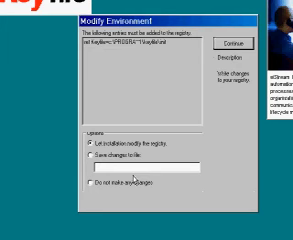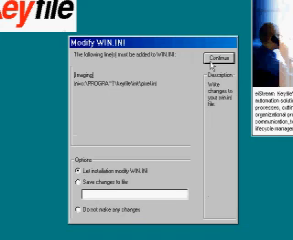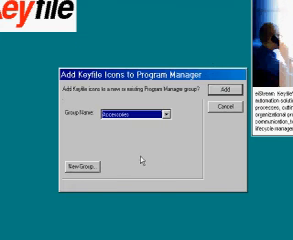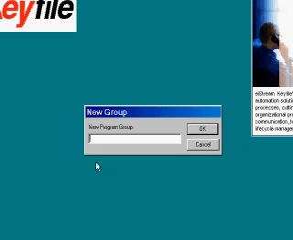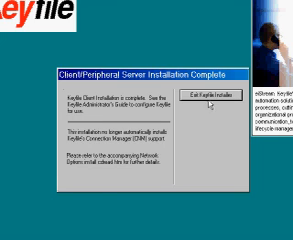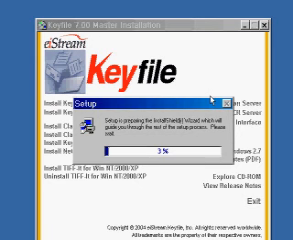On completion, we're going to be presented with some environmental options. Typically, we wish to take all of these environmental options as default. Which program group are we going to choose to put these in? Typically we choose a new program group and call it Keyfile. That completes the installation of the software itself.